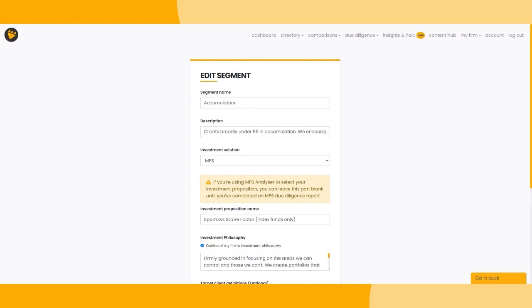Obviously, once you've created it, you can edit it after, but it's a case of telling the segment what the name is. This one happens to be for accumulators. Again, if you do not segment, you can just give it the name of your firm or your client proposition. But if you do segment, and however way you do segment it, then the name will be self-evident. As this is accumulators, I've told Analyser that it's for clients broadly under the age of 55.